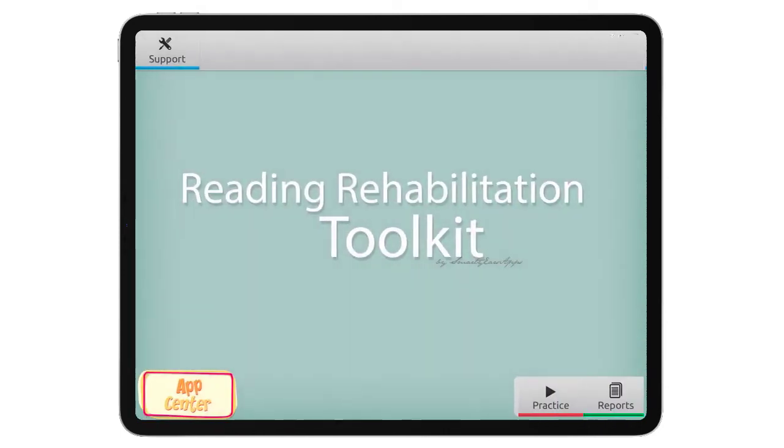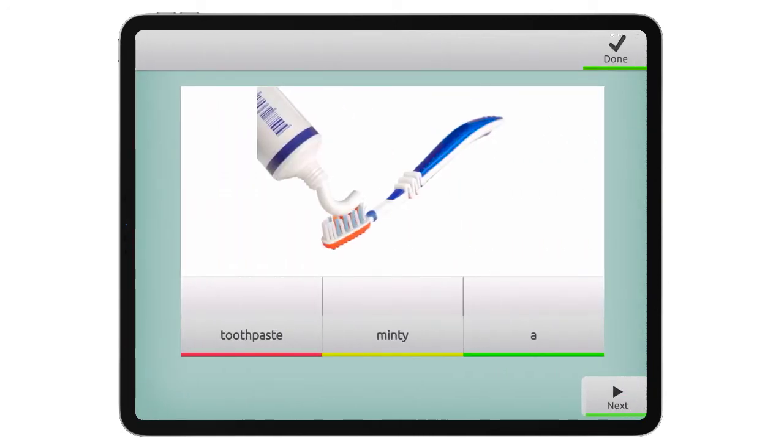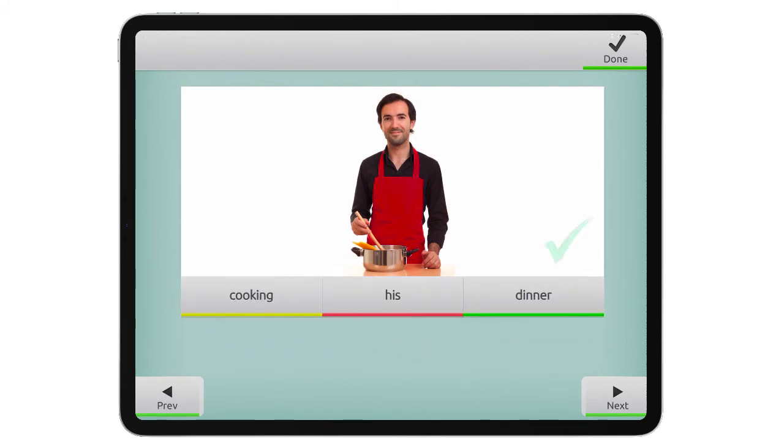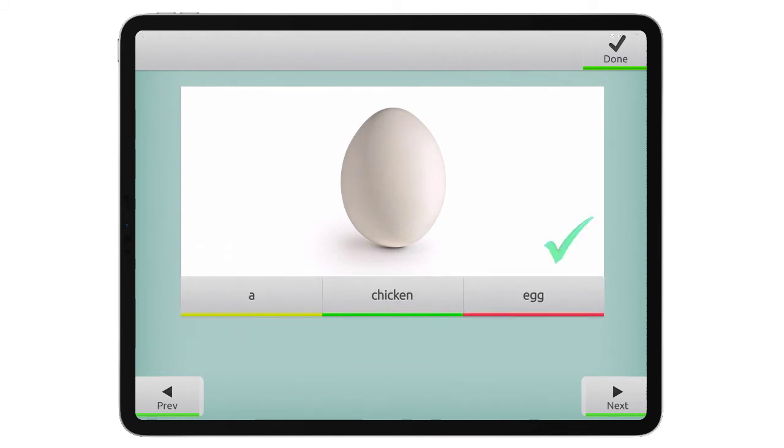And finally, let's take a look at the last activity, which is the phrase building. Throughout the app, the person practicing on the reading toolkit, they are going through a series of phrases. Here, it's time for them to put these phrases together. A minty toothpaste. His, or cooking his dinner. A chicken egg.